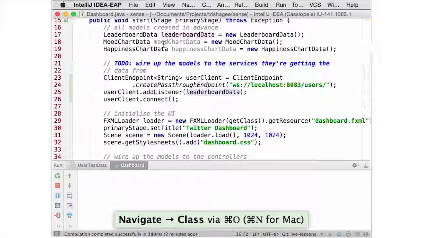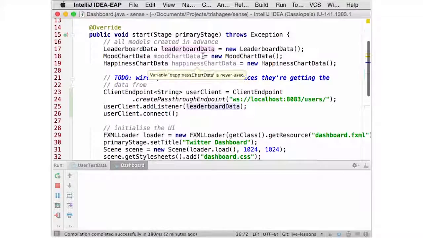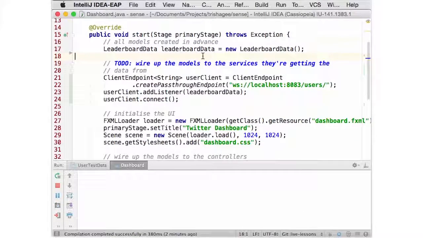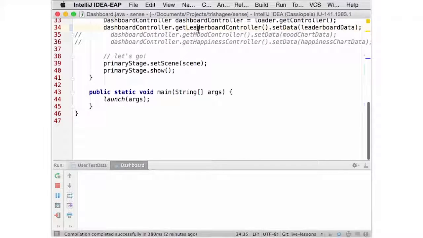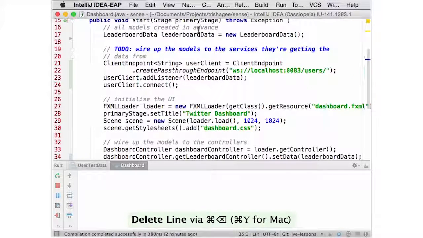Are you using the master branch? Yeah, so if you're in the master branch, make sure you get rid of the stuff about mood chart data, because that's not going to work because we haven't done that. But the rest of it, you should just be able to run dashboard, and then you should get the dashboard up and running with just the leaderboard in there.